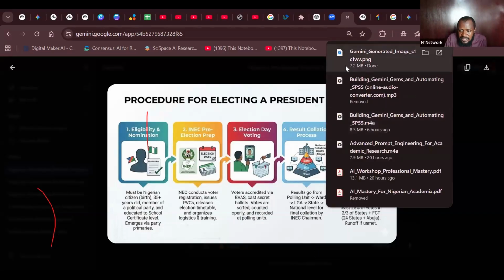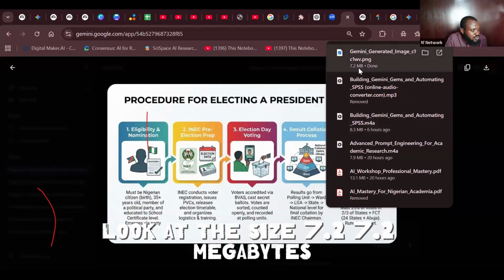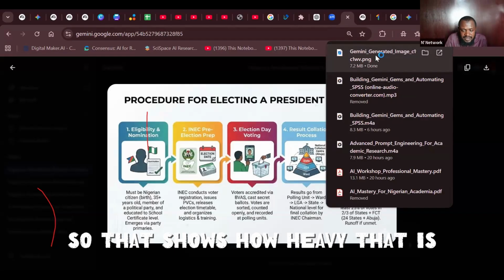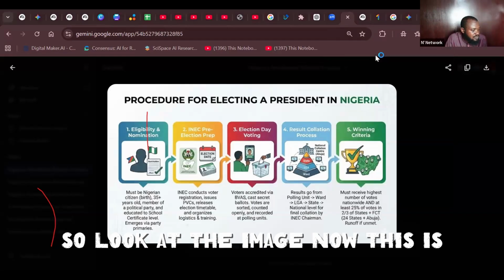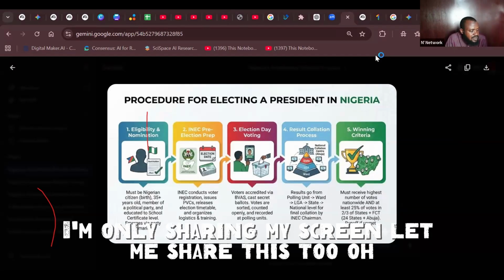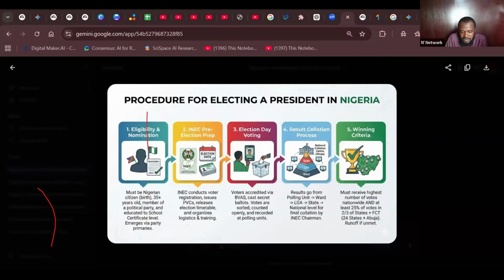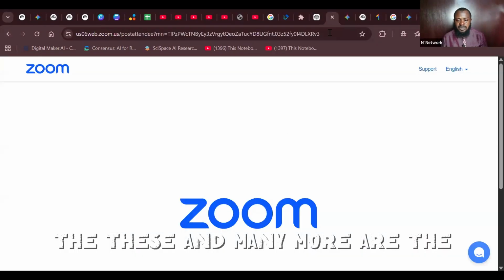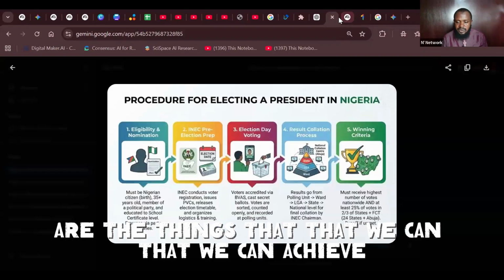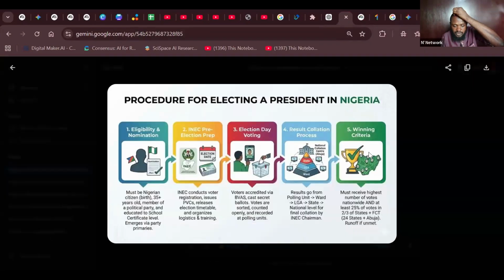So it has downloaded it. Look at the size, 7.2 megabytes. So that shows how heavy that is. So look at the image now. Oh, sorry, I'm only sharing my screen. Let me share these two. So these and many more are the things that we can achieve using Nano Banana and Gemini.